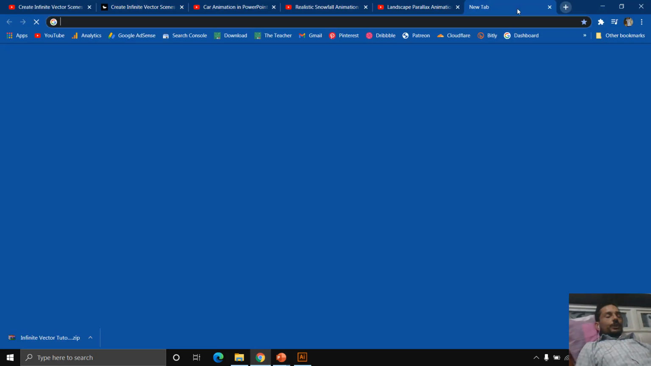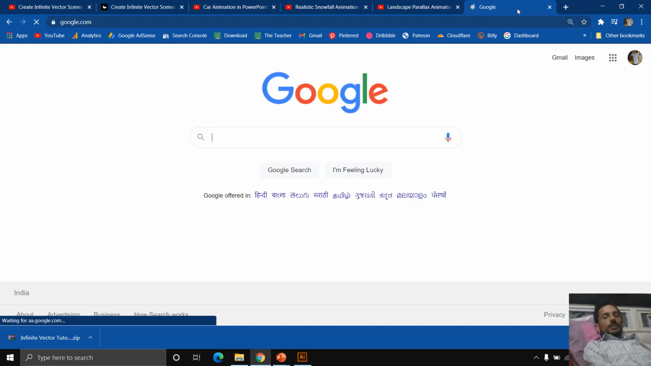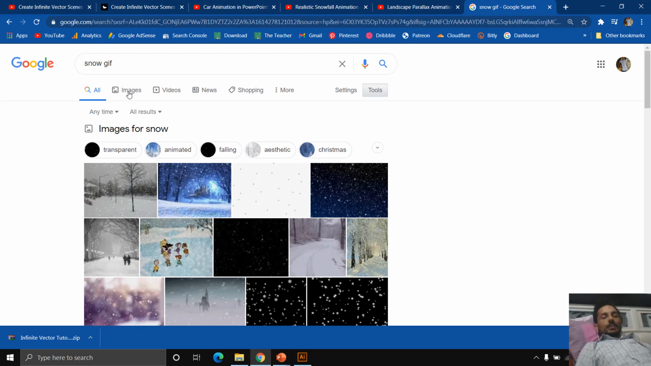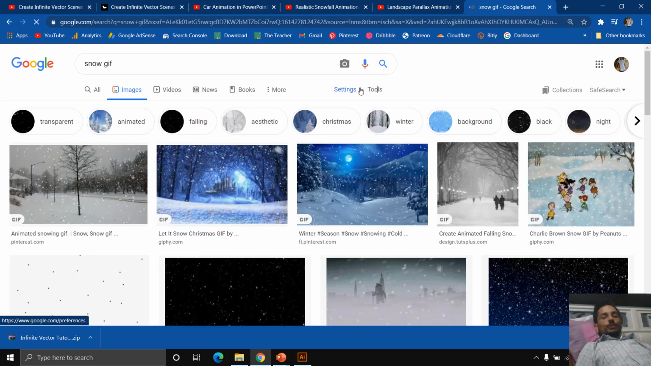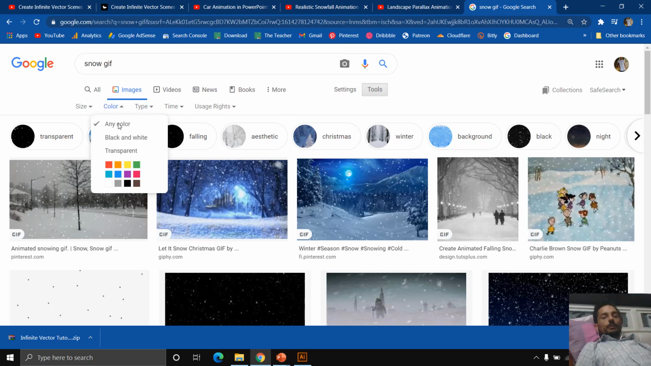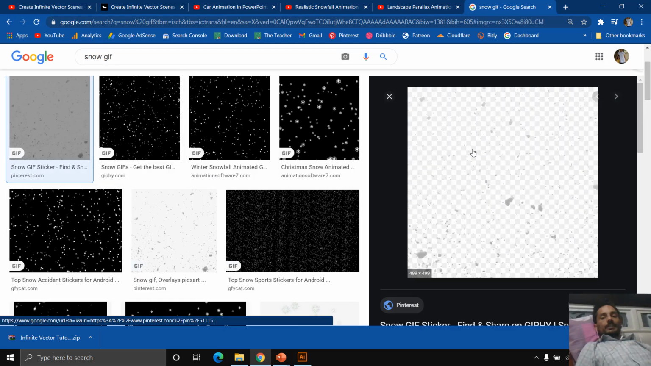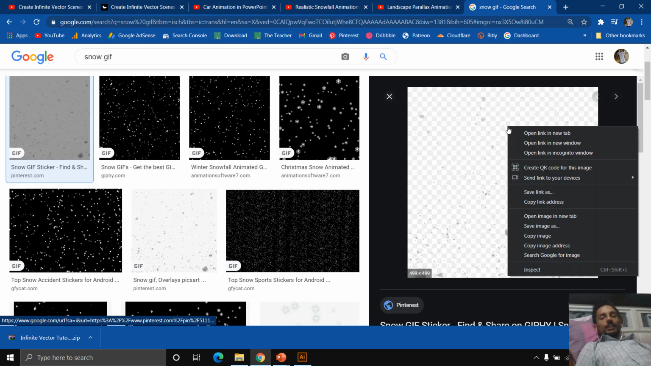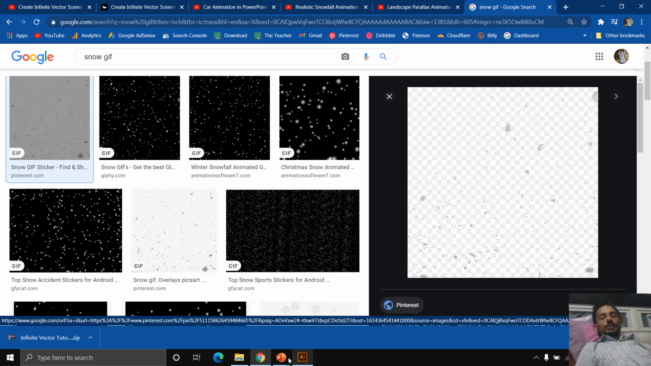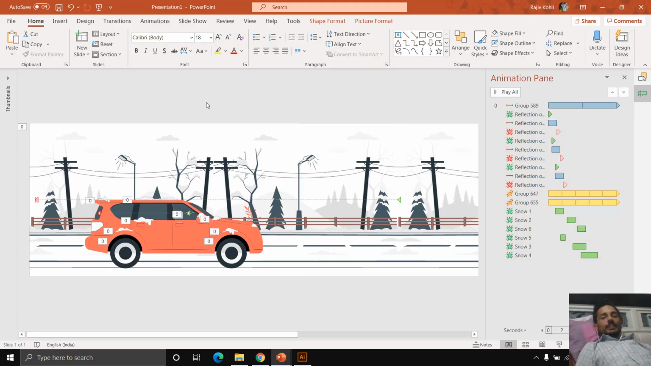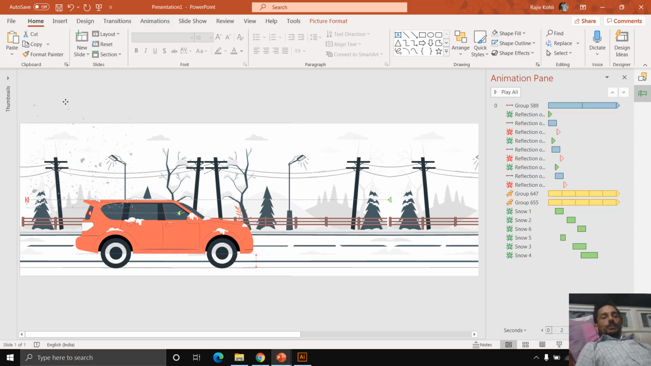So for that, what you can do, you can Google snow GIF. Go to images, click on tools, and then click the color drop down button and choose transparent. And here you can find different kind of snow particles with a transparent background. The background must be transparent like this one. And now you can right click on this picture and choose copy image, go to your presentation and then just click paste, Ctrl V, or you can press the paste button from the home tab. Now just place the snow where you want it and resize it.